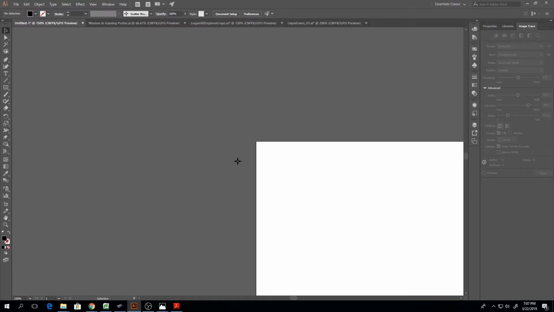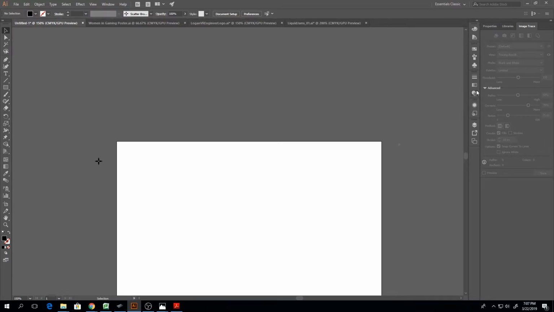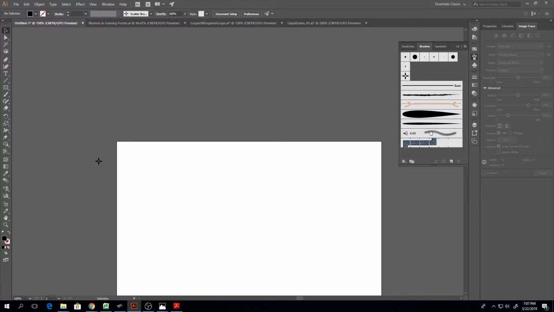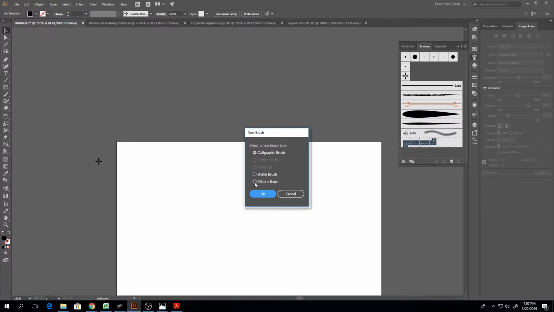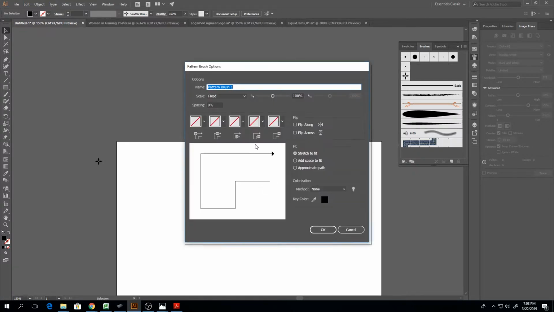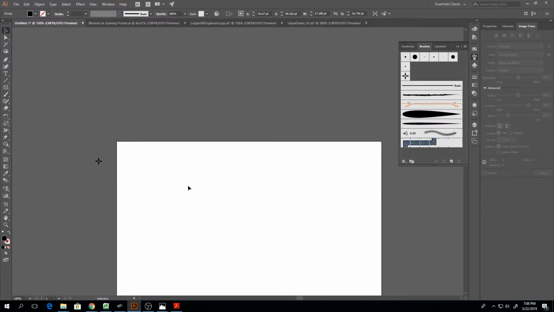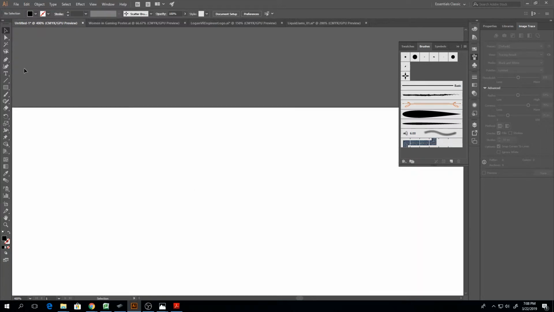So yeah, there are a couple other kinds of brushes here that we'll touch on briefly. Pattern brushes. They use the same principle as art brushes, where you can create artwork and then you can put them along different lines in a path. So I come in here and I make a geometric pattern here real quick.